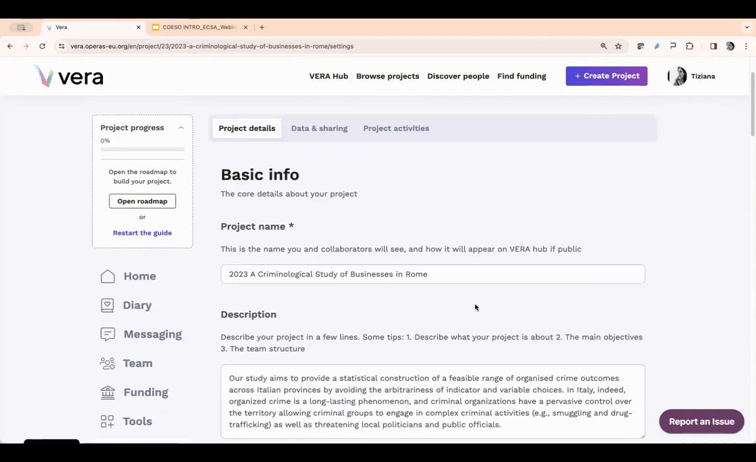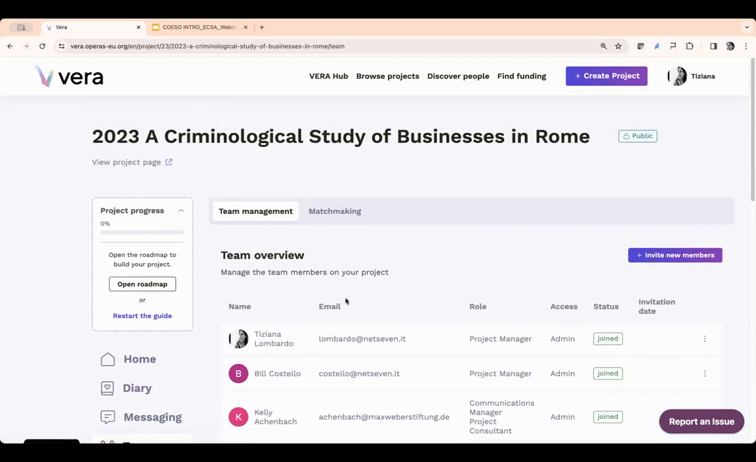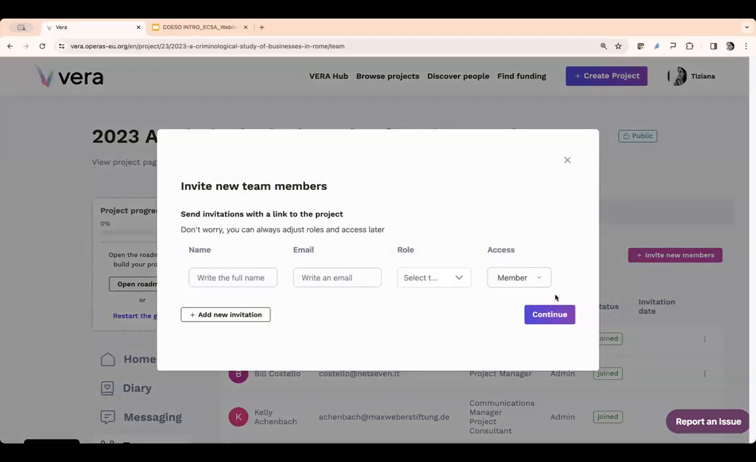Then, if I had to start a project from scratch, the second step I have to do is to build my team. So I go into the team section, and here we have two main use cases. One is that you already have your team members and you want them to be part of the VERA platform because you want to use VERA. So you just click on invite new members, and here you write the full name, the email, the role that you propose, and the access right to the project.